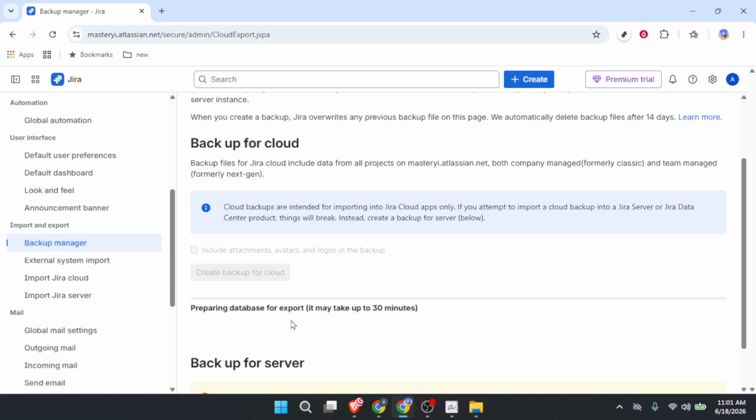Finally, know how to restore if disaster strikes. The Restore option is on the same page. You upload your .zip file, and Jira will rebuild everything from that snapshot. It is straightforward, but you need that backup file to begin with, so keep it stored somewhere safe, not just on your computer. Consider cloud storage or an external drive.